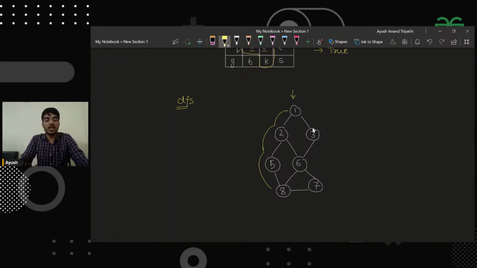But how do we check whether we have already visited the node or not? So for that we simply declare a visited array, using which we keep track of the nodes that we have already visited.